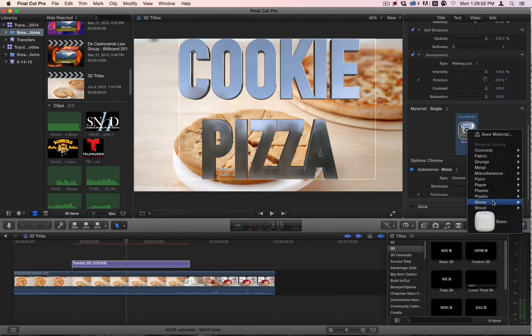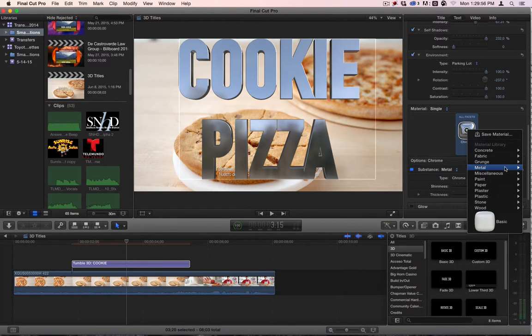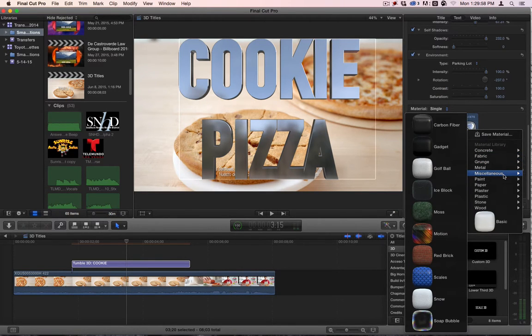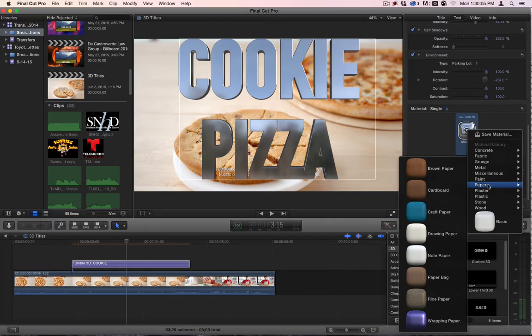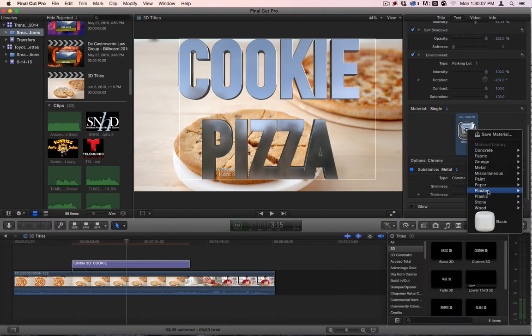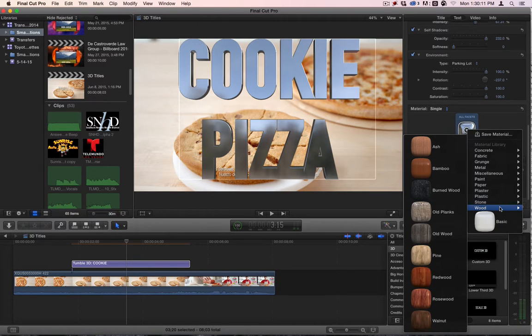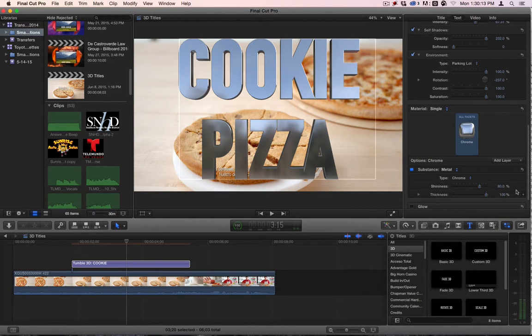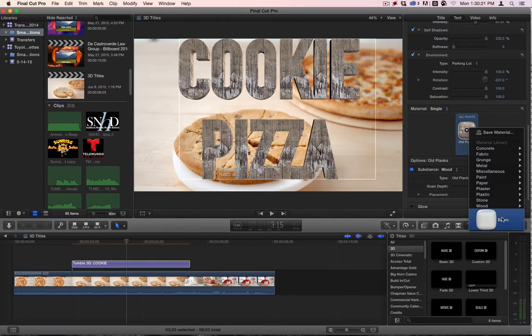You have several different material types here. You have concrete, fabric, grunge, metal, miscellaneous, which is like golf ball and ice block, and that one's pretty cool. Paint, paper, plastic, plaster, stone, wood. And you can play with them and use all kinds of different goofy things with them.